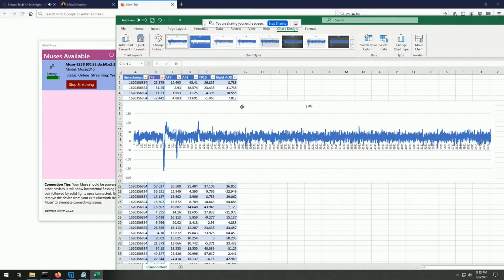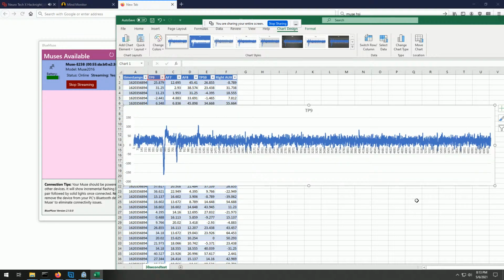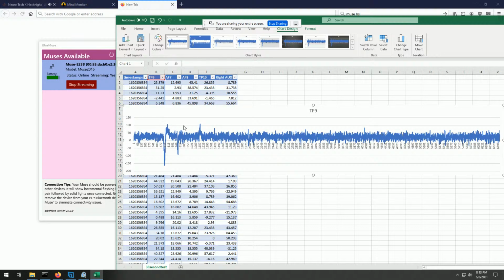Because this data is so much more quiet, we can see it. So it's within a 50 volts oscillation range, which is what we want to see. And then right here, we have a blink. And let's say this is sample 613.